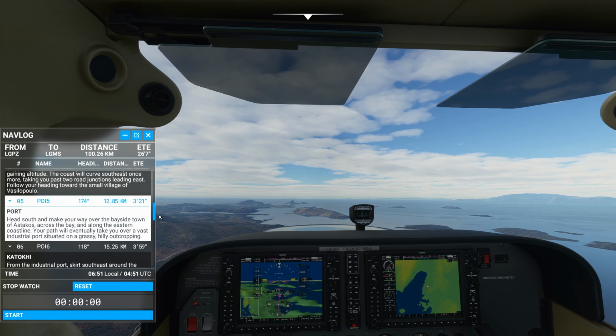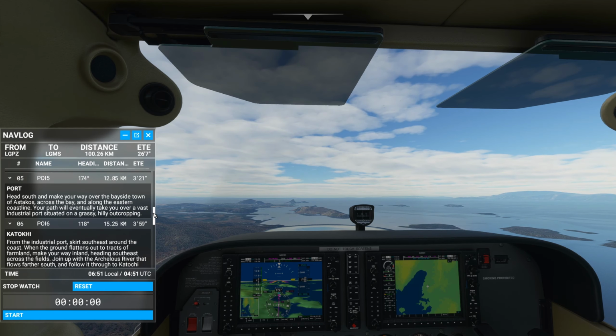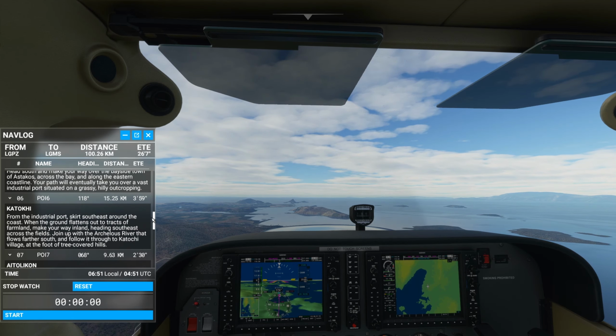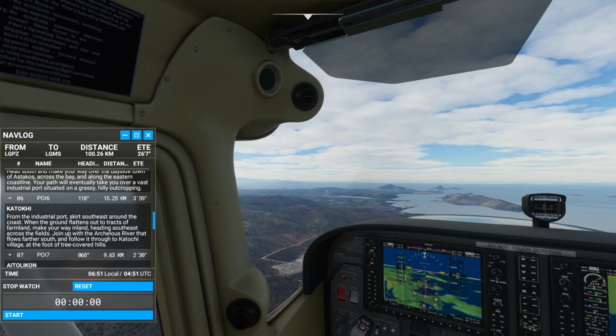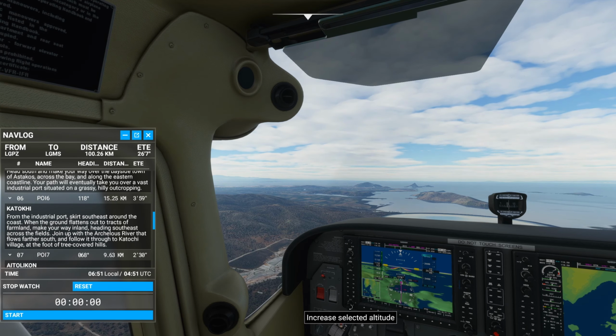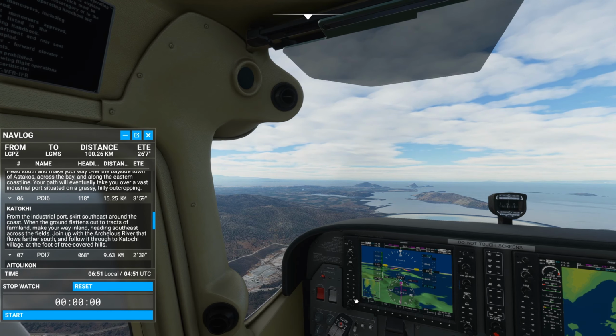But we'll see. Right, where are we going next? So we're heading for this vast industrial port situated on a grassy, hilly outcrop. Can we drop down again? I think we're safe now from crashing into mountains. We'll get down a bit.